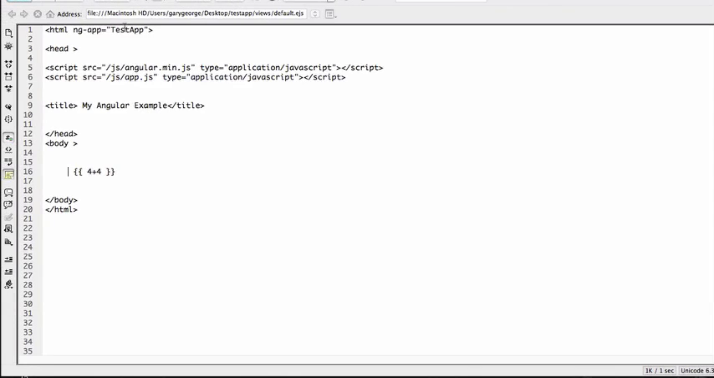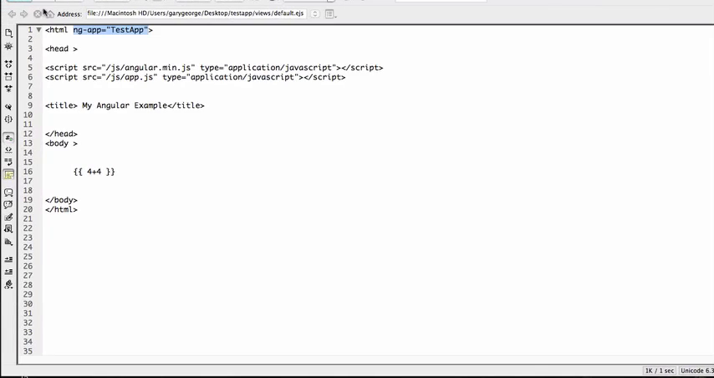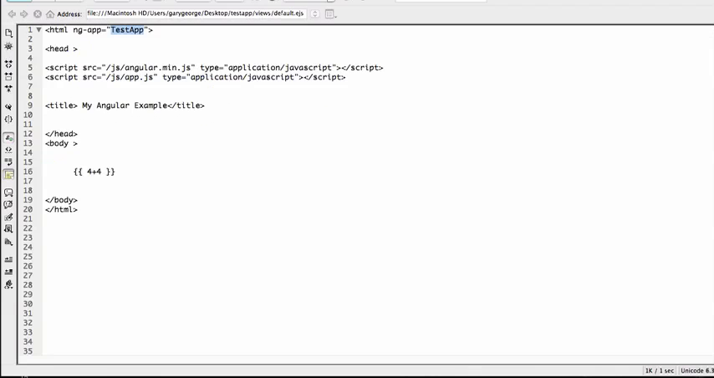So let me just show you if this was not included, and then we went to the web page. We're going to see this just raw printed out to the screen. And if you see this happen, then a good place to start troubleshooting is to check that you've set this ng-app at the top and check that the name is the same as this, alright? So that's the best place to start troubleshooting.